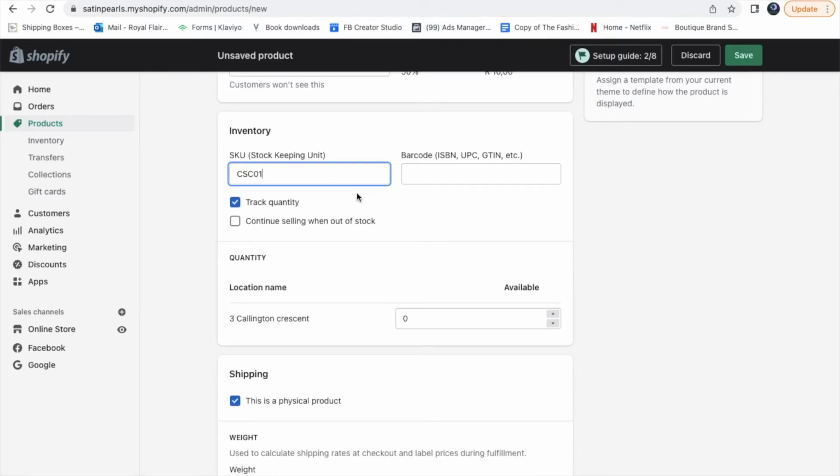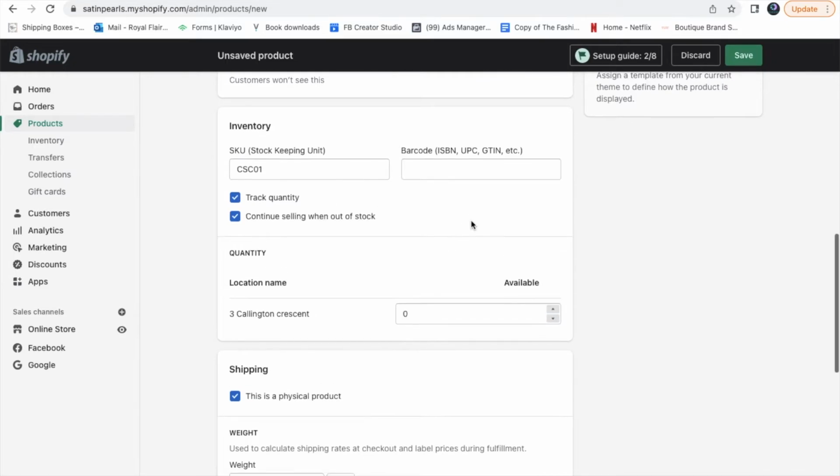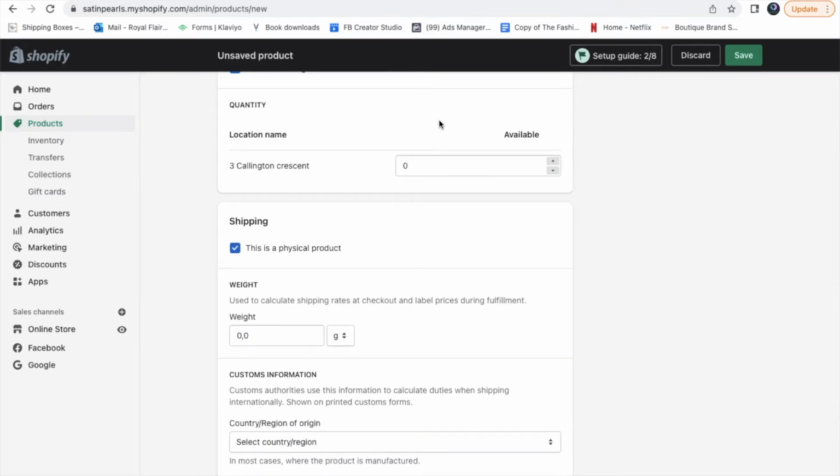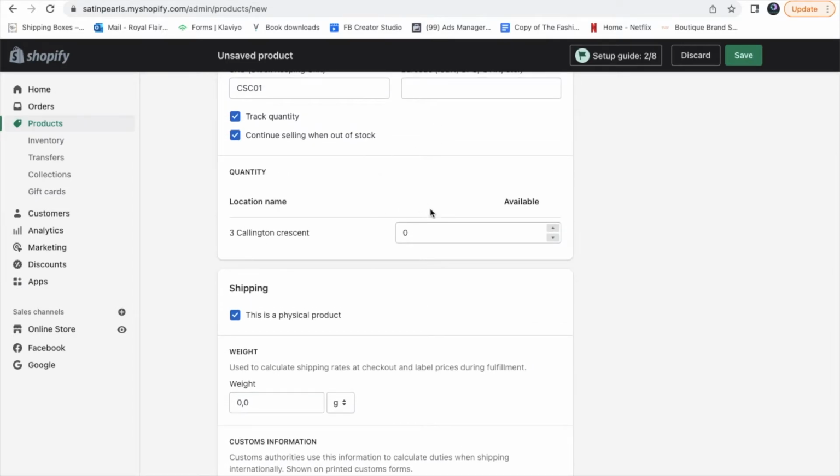Your SKU, honey, make that up. However you track your inventory, you can add that there. I literally just write the first letter of the color, the type of product, and then 01, 02, like that. I hope that makes sense.